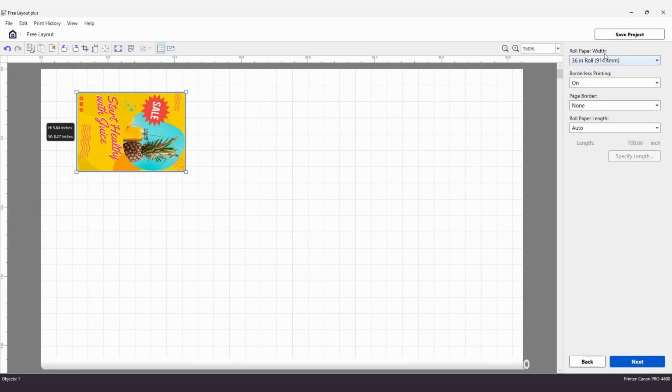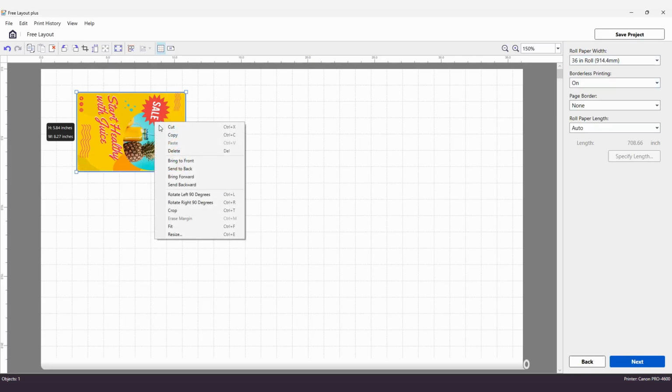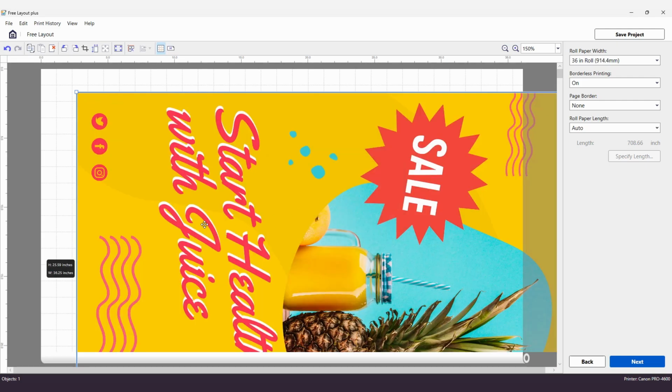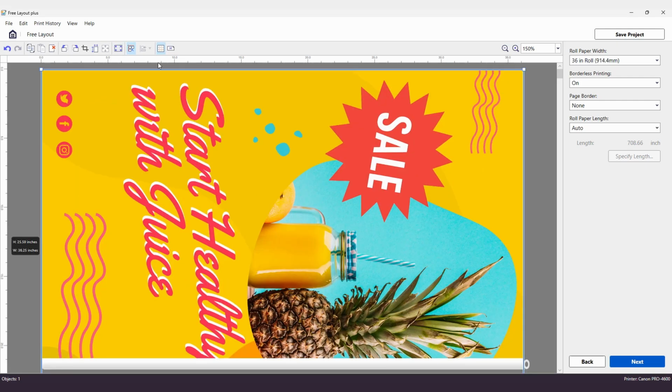To set up a file for borderless printing, select the correct roll size, then select Borderless On. Rotate and resize the file if necessary. The rule for borderless is that the image width has to be 0.25 over the size of the roll loaded. Simply change the size and auto-arrange the object.